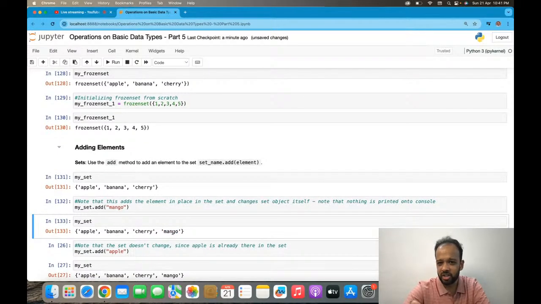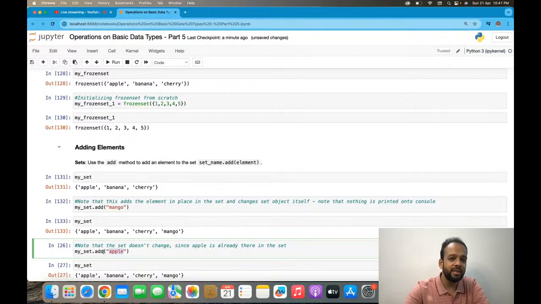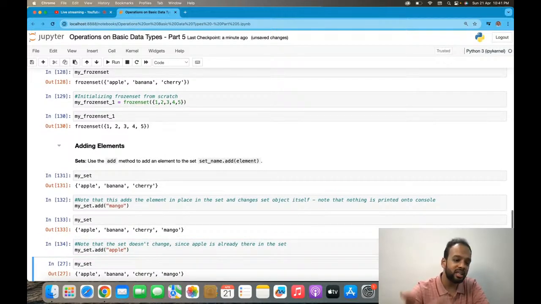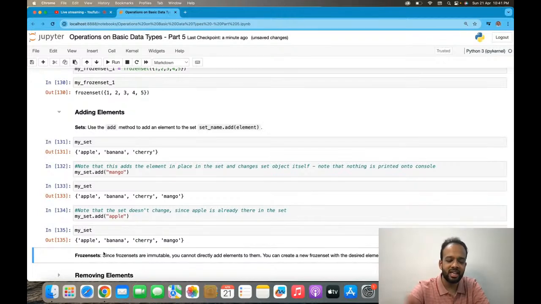Now, if I do one more operation, I try to add apple, but apple is already existing in the set. So what happens if I do my set dot add apple? The set will not change because it only keeps the unique elements. Since apple is already there within the set, nothing will change and the set remains the same. Very simple. You just need one add method and you can add things to a set. And remember, whatever you're adding, the element needs to be hashable. If it is unhashable, that means it is mutable, it will not work. So you always need to add hashable data types within a set, otherwise it will not work.